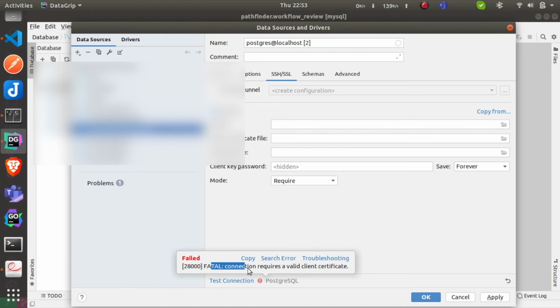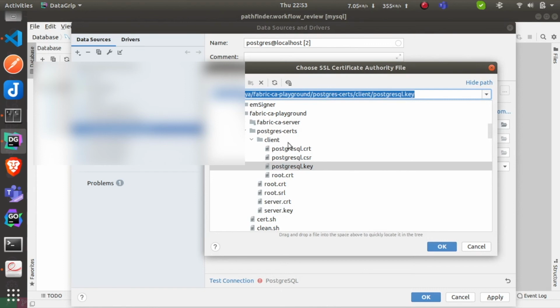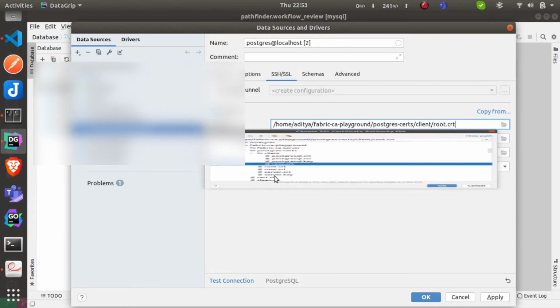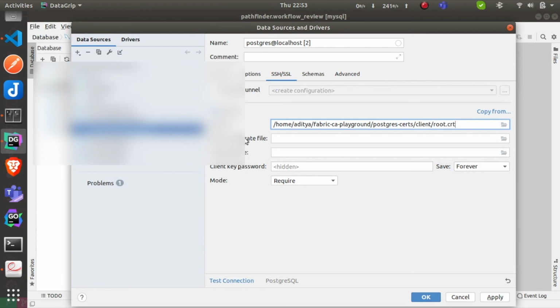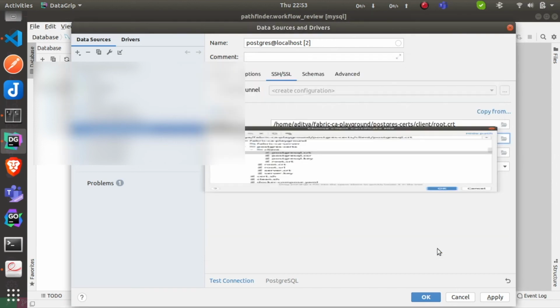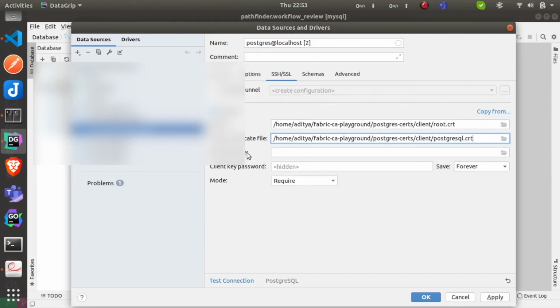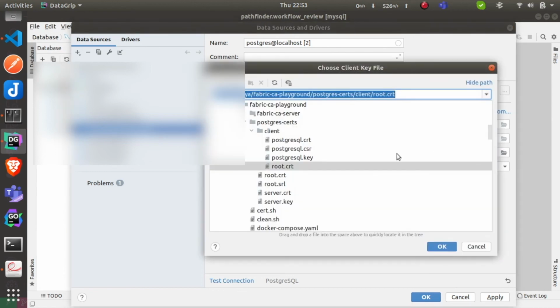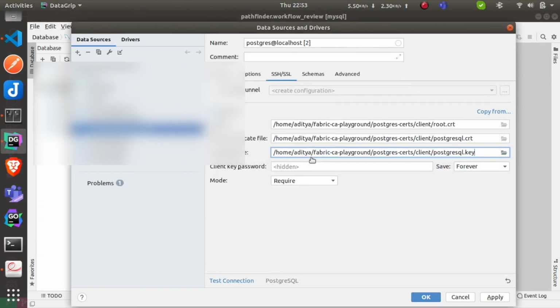So we have to pass the client certificate, only then we will be able to connect to the Postgres. So let's pass those certificates here. The CA file is present inside this client folder, which is root.crt, and then we have to pass the client certificate, which is postgresql.cert, and then we have to pass the client key. The client key is also present inside the same directory, which is this file postgresql.key.